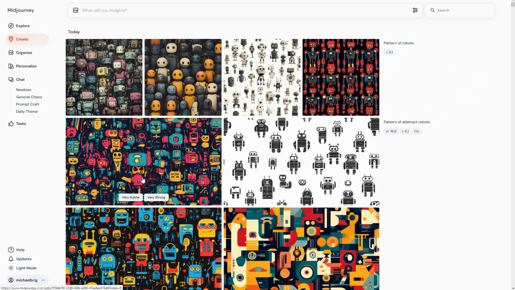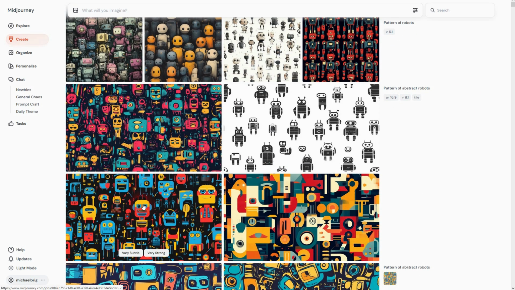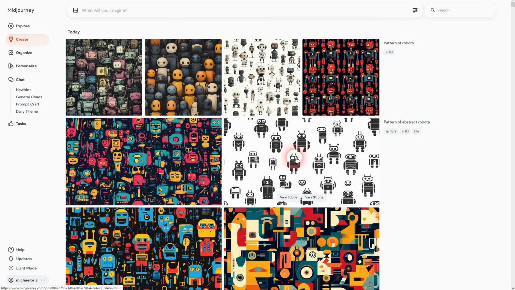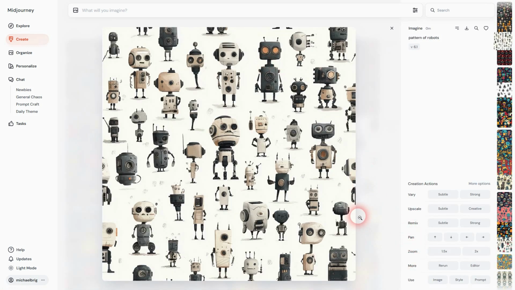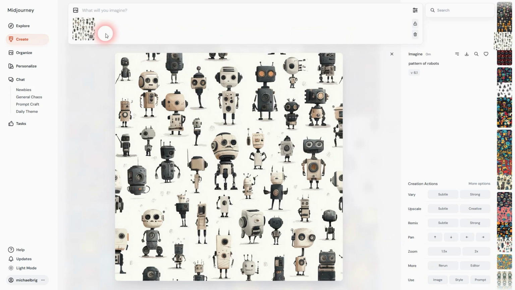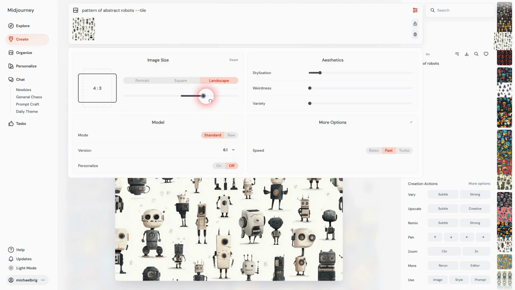Let us check our results. Here is the pattern below, 16:9. Let us check our squares. I'll pick this one, and now I use this for my prompt as an image. Let's just say I like the robots, so I want to keep them as characters. So I use the character option here, and then I repeat the prompt: the pattern of abstract robots and the --tile. But I have to set the aspect ratio now to 16:9, and I run it.